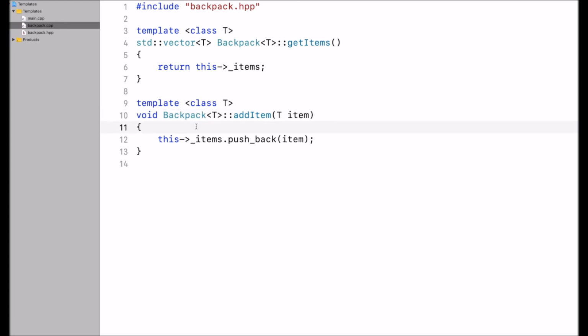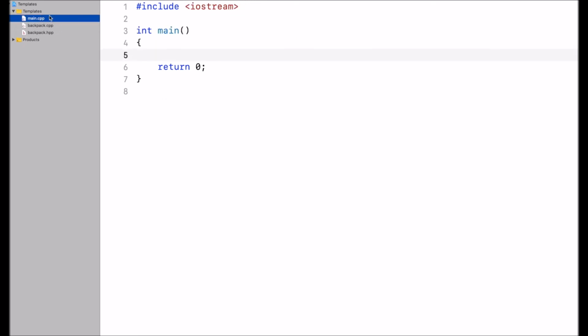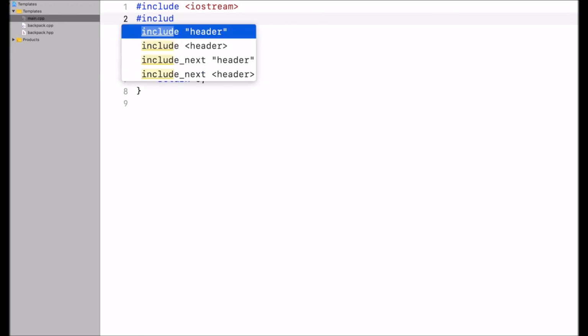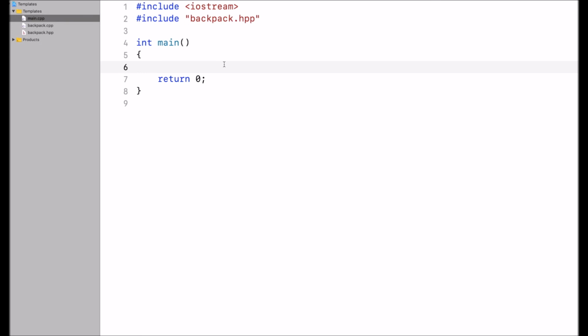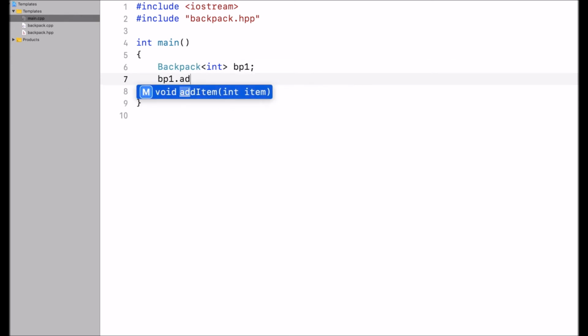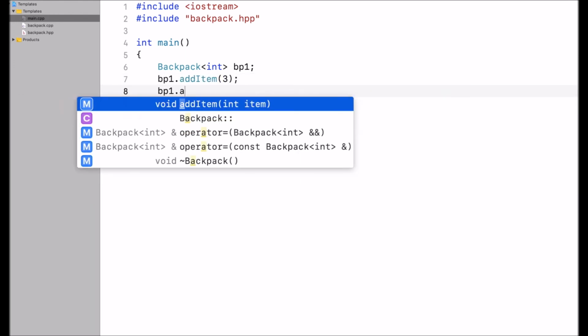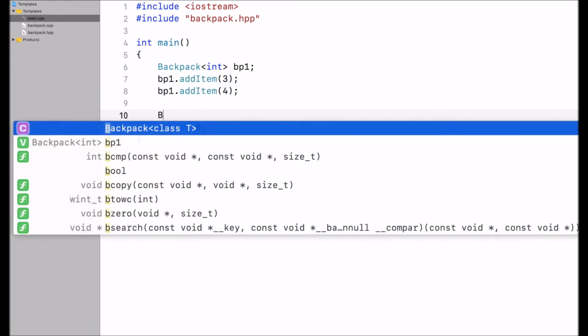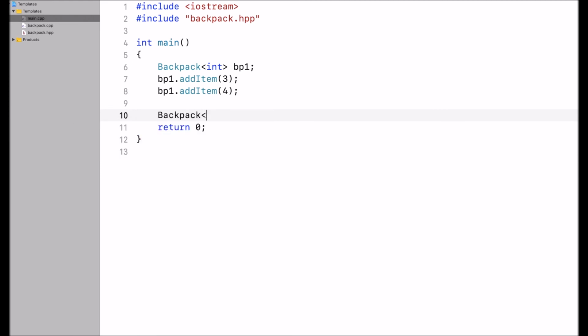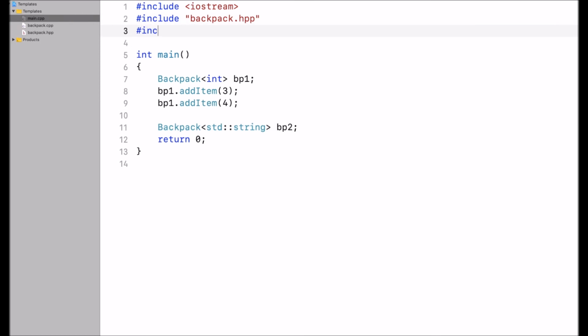So with the class definition and the function implementations being complete, I will open the main file and I will show you how to create different objects of the class. First, I need to include the Backpack file, and then I can create objects of this class. First, I create a backpack of integers. I call this BP1, and then I call addItem on it. So I add item 3, add another item 4, and then I create another backpack. This time, let's use a string. I call this BP2, and I need to include string at the top.